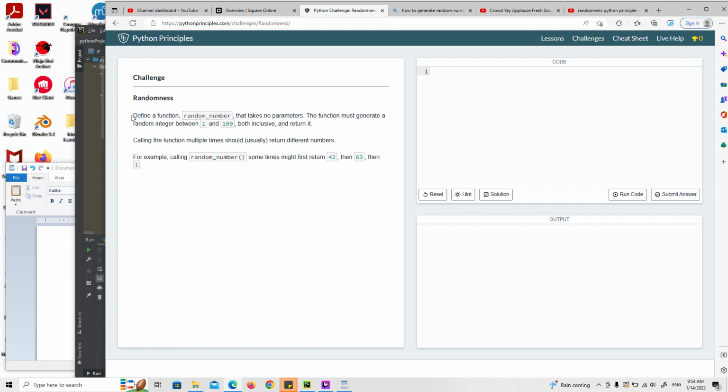So define a function, random number, that takes no parameters. Leave that blank inside the parentheses. The function must generate a random integer between 1 and 100, both inclusive, and return it. Calling the function multiple times should usually return different numbers. For example, calling it again might return a different number, and sometimes it might first return four, then two.